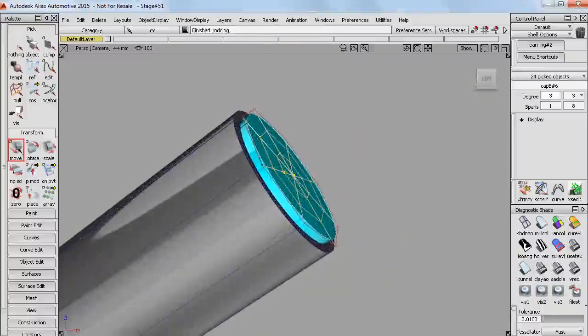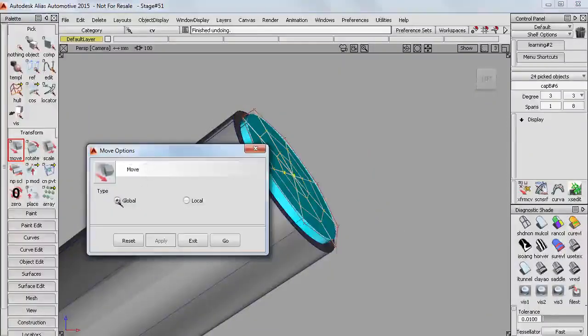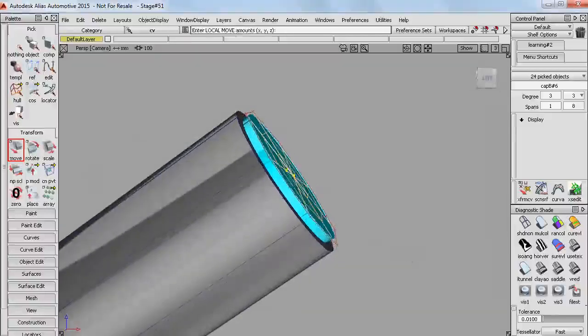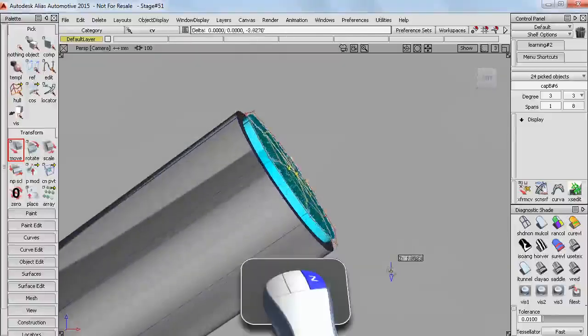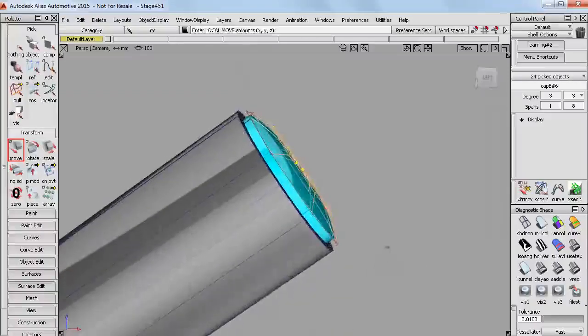But the Move tool has the same options as the Rotate tool, so I can choose to work in the local axis direction instead. And you can see it here. And then I get the result that I want. And again, the top has stayed smooth because I moved all the CVs together.